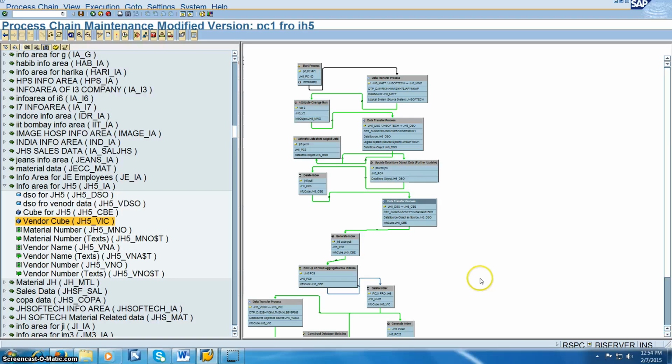We can edit as well, if we have the authorizations to do that. If you don't have the authorizations, then we cannot do that. Okay, and one more thing is the process chains. In the process chains, we can add another process chain.